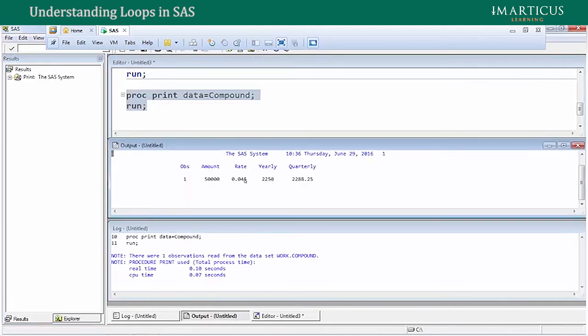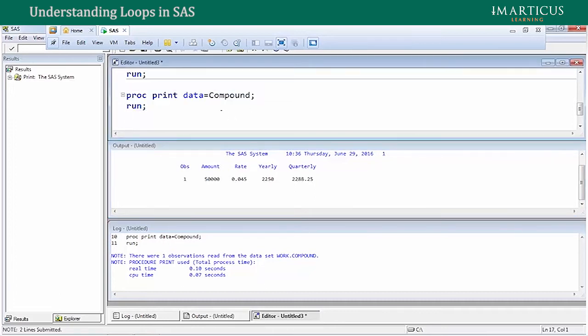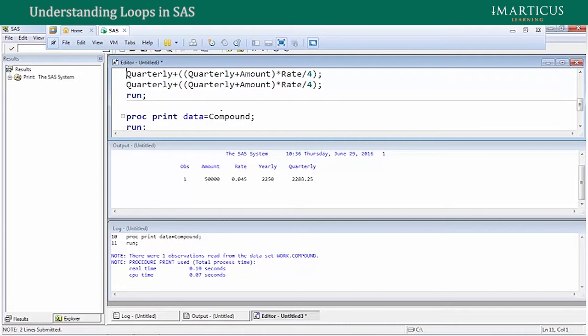So if you see here, these are the values which have been written to my output data set. My output data set has one observation where you see this amount value appearing as 50,000. This was my capital amount. Then this was the rate. This is the interest calculated in yearly mode, and this is the interest calculated in quarterly mode. So now you can compare and see where the earning is more, and you can go for that particular mode of interest. Now in this particular scenario, we calculated the yearly interest and quarterly interest for 1 year.